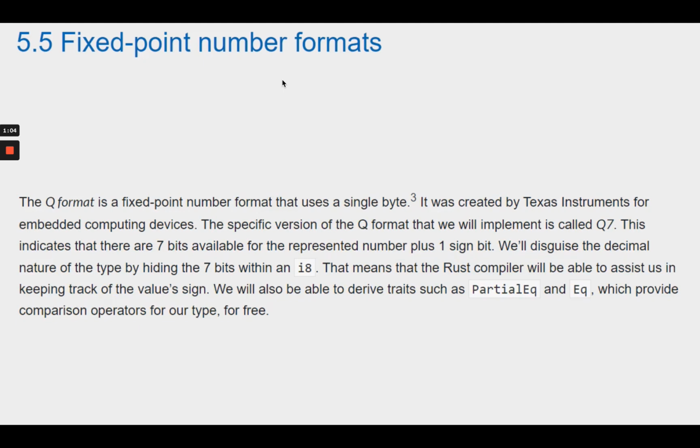The Q format is a fixed point number format that uses a single byte. It was created by Texas Instruments for embedded computing devices. The specific version of the Q format that we will implement is called Q7. This indicates there are 7 bits available for the represented number plus 1 sign bit.